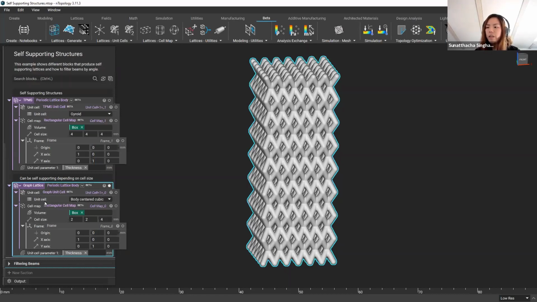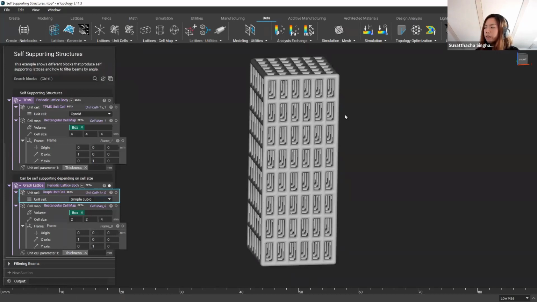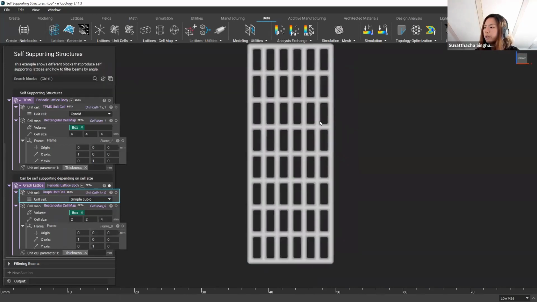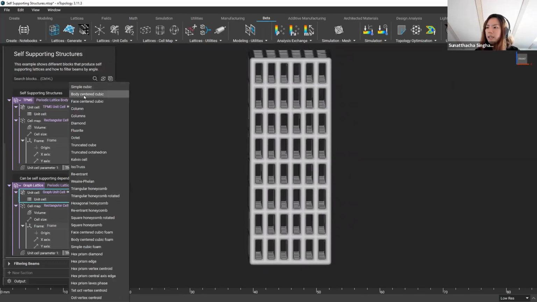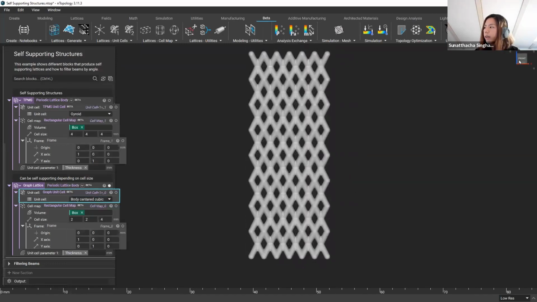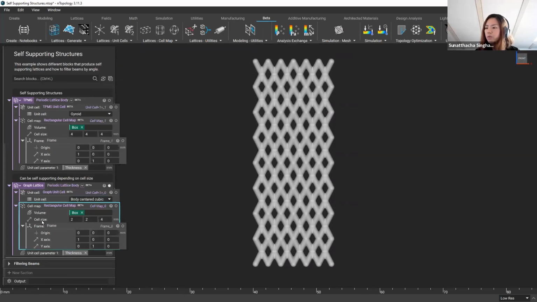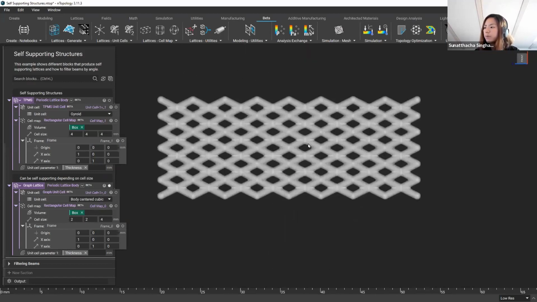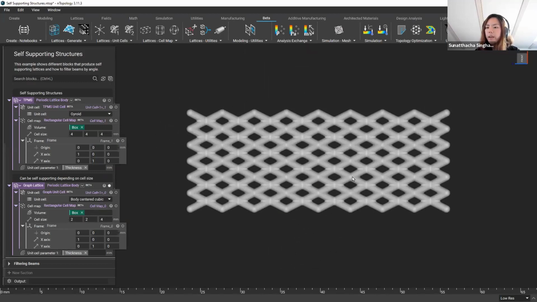If I change this unit cell type to a simple cubic, you can see that this would not be self-supporting. Things like body-centered cubic, however, are self-supporting given that you control the cell size to make sure that it is oriented without those overhang angles that would need extra support structure. So the cell size is one thing, but also how you orient it in relation to the build plane. Even if you have the cell size that is in this way self-supporting, if we rotate this and try to print it on a build plane in this orientation, then it would no longer be self-supporting. So all these things to consider.